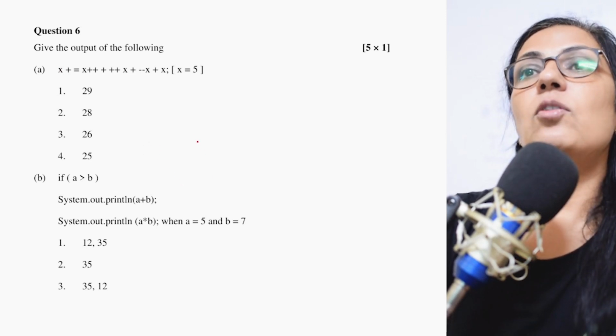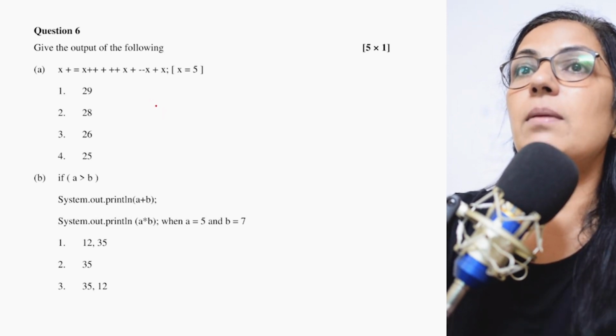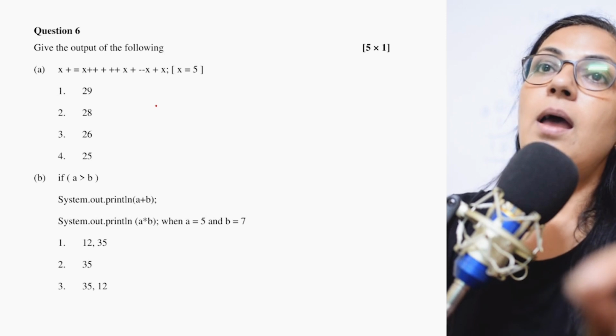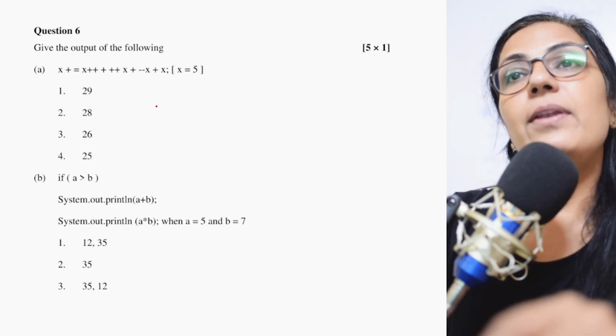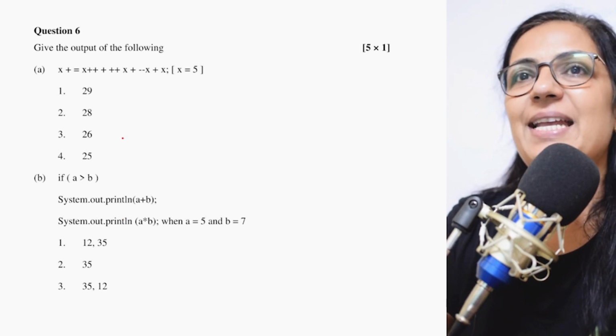Now give the output of the following. Yes children, this is very important. Using increment and decrement operator, the output questions are definitely going to come in your exam. Children, let me solve and then we will check the answer.